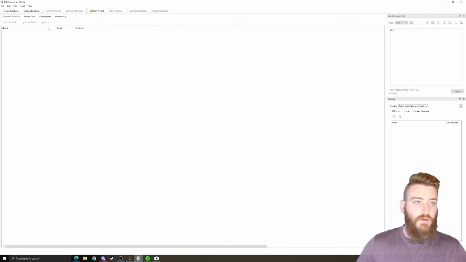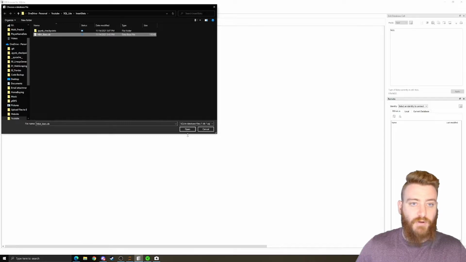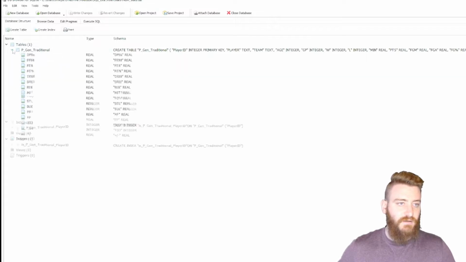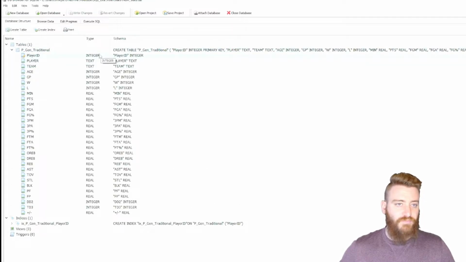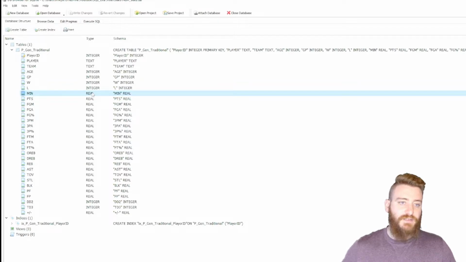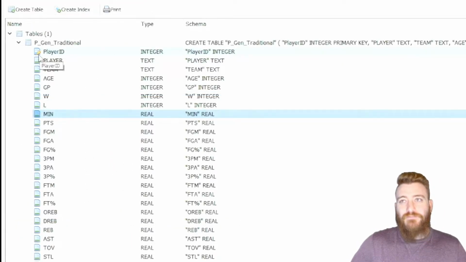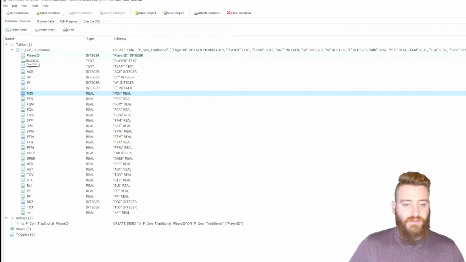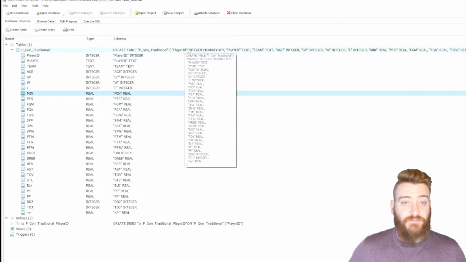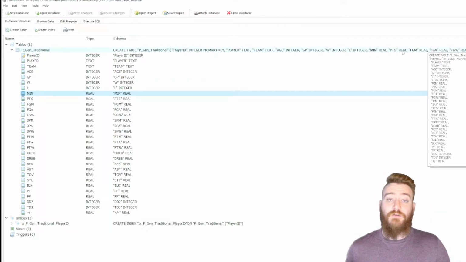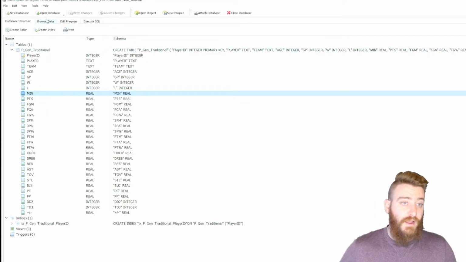We're going to pull up our DB Browser for SQLite. We're going to open our database that we just put in there. And now we can see we have one table, the traditional stats table. We have all of our columns here. It's going to refer to floats as real rather than floats, integer still integer. And you can see we have this little key symbol on our player ID there. That's going to let us know it's the primary key. Additionally, we have player ID integer primary key there. You can see it's specifying the column and the data type based on what it was set in Pandas.